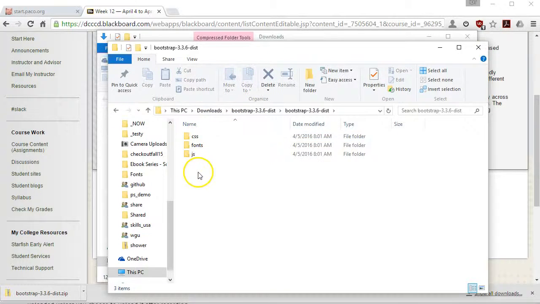and I double click on that Bootstrap, and now I see the contents. There's 3 folders that we're going to be using: CSS folder, fonts folder, and a JavaScript folder. These are all needed for every single page of Bootstrap that you have.